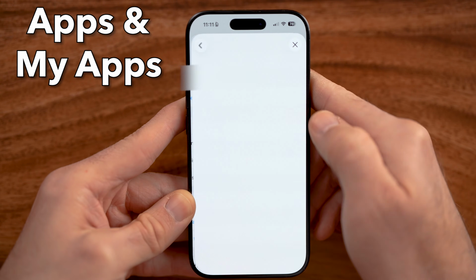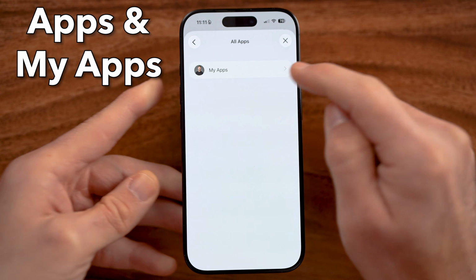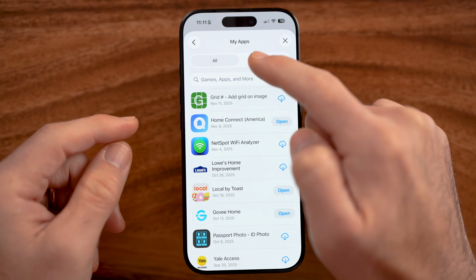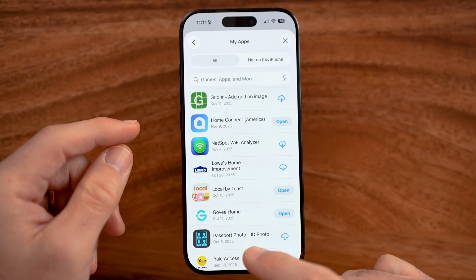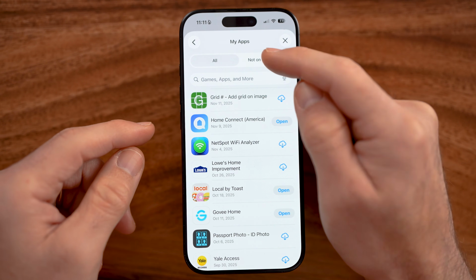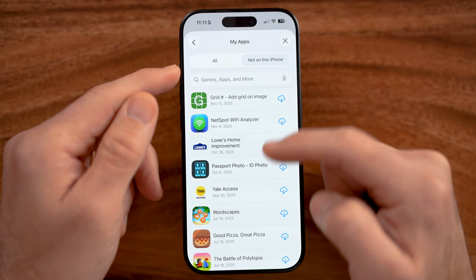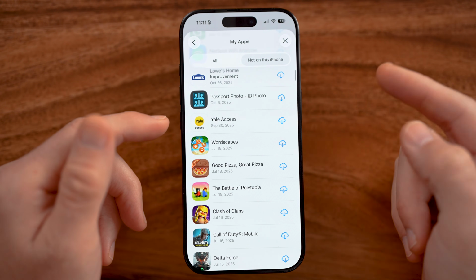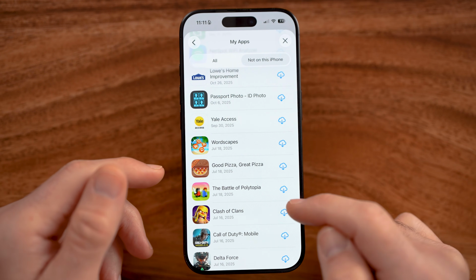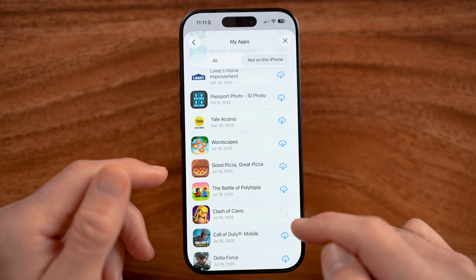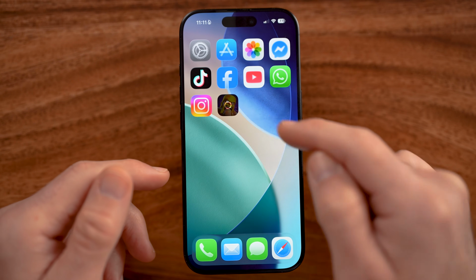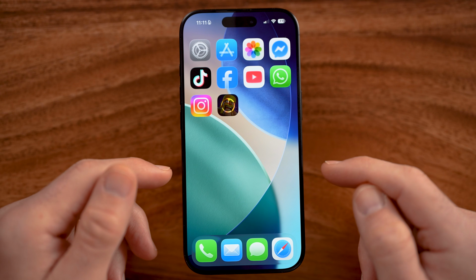also just go to apps here at the very top, go to my apps, and you can see all of the apps that you have ever downloaded on your iPhone or any older iPhone. You can also choose not on this iPhone to essentially find ones that you previously downloaded. If you want to get them back, just tap on that little drop down arrow here, and it will start to download that back onto your new iPhone.